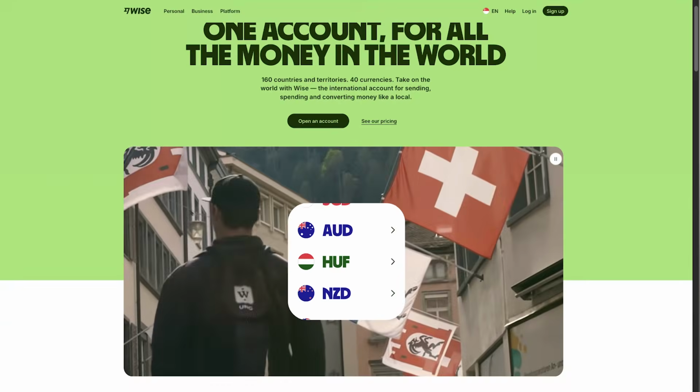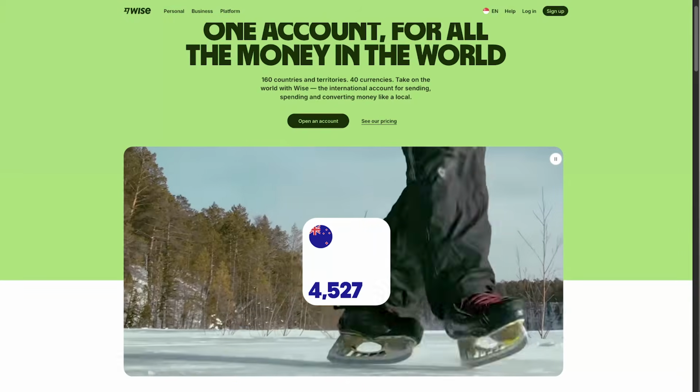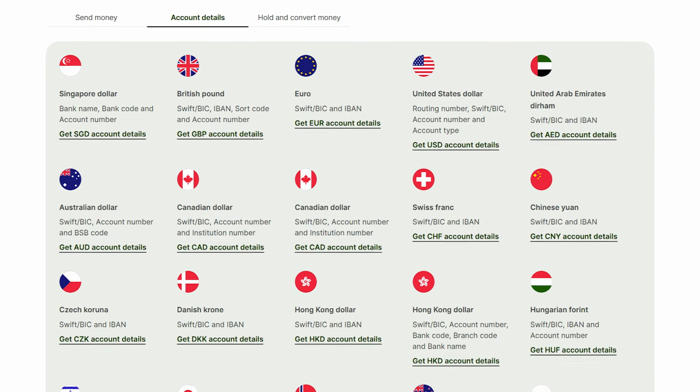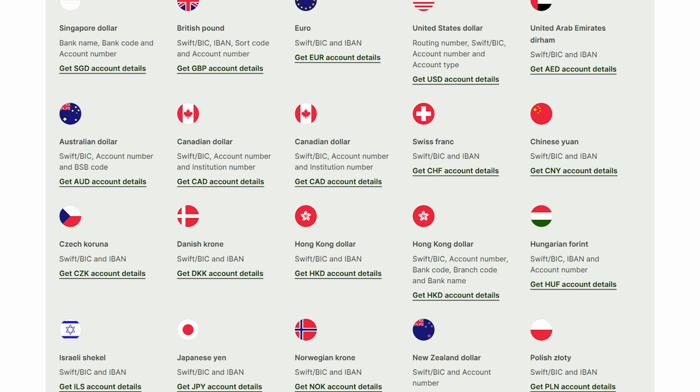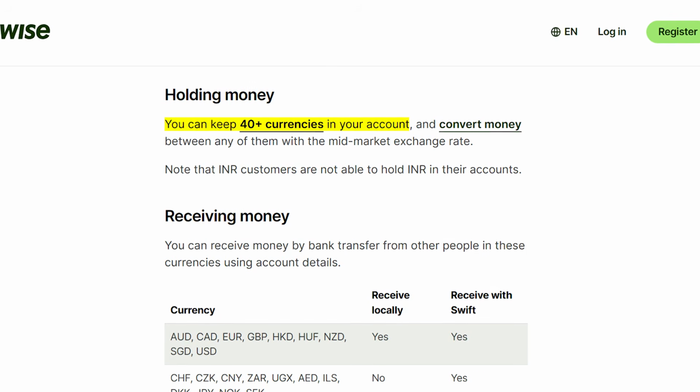But Wise isn't just for one-off transfers. They also have a multi-currency account that makes managing international money a lot easier. With it, you get real local account details in multiple countries, whether it's a US dollar routing number, a Great Britain pound sort code, or an EU IBAN. And you can hold 40 plus currencies in the same account. This lets you hold your money in the original currency while avoiding unnecessary FX losses.